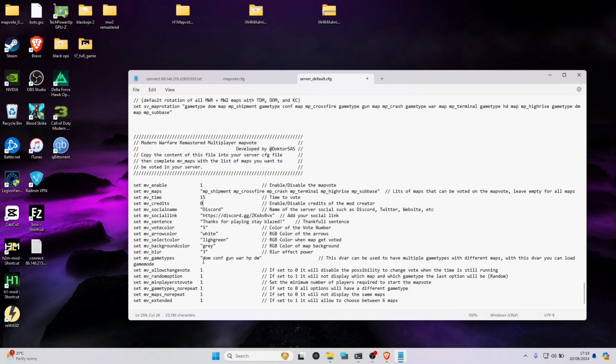Now, again, this part is used so multiple game types can be voted on with different maps. So I've got them game types in my map list normally. So that's all I've done is copied Dom, Kill Confirmed, Gun Game, Team Deathmatch, Hardpoint, and Free For All into my game types.